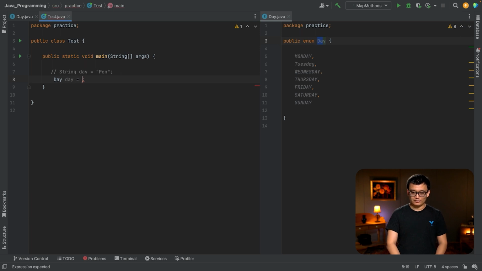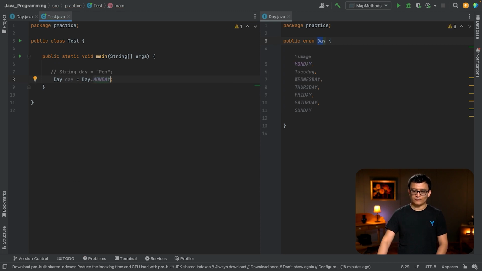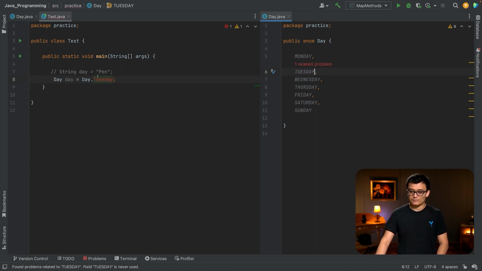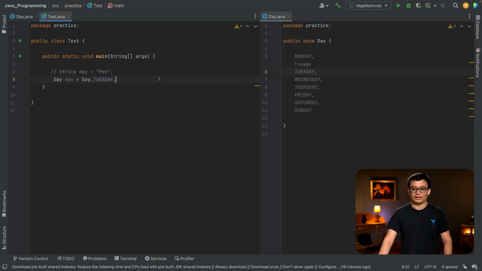For example, now I can give Monday, or I can also give Tuesday. All those data right now are constants. If you give Tuesday in lowercase here, it will also be displayed in lowercase, so make sure that it is given in uppercase. Okay, so this is the enum now.